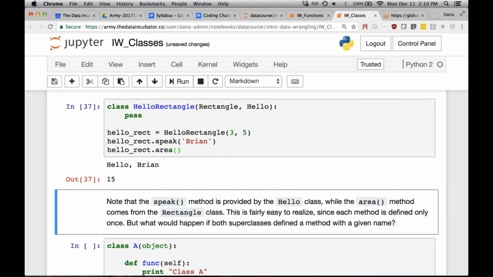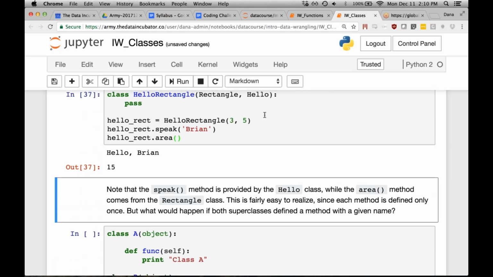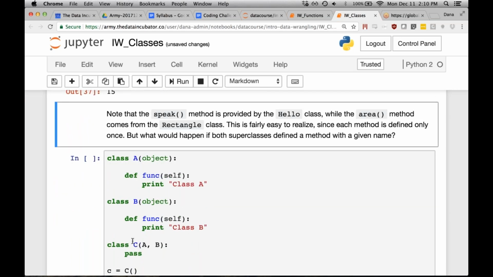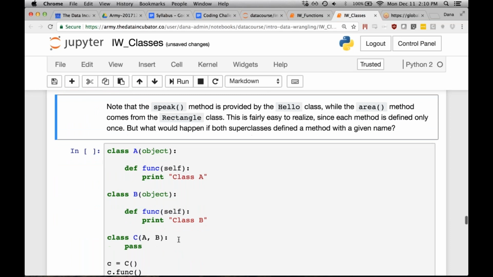Okay, well, you might wonder, does the order in which we inherit from classes matter? So to explore this idea, let's go through an example. We'll create 3 classes: a class A, a class B, and a class C, which inherits from A and B. So these classes are pretty simple. Class A and class B have a method both named func. The method func associated with class A prints out class A, and the func associated with class B prints out class B.